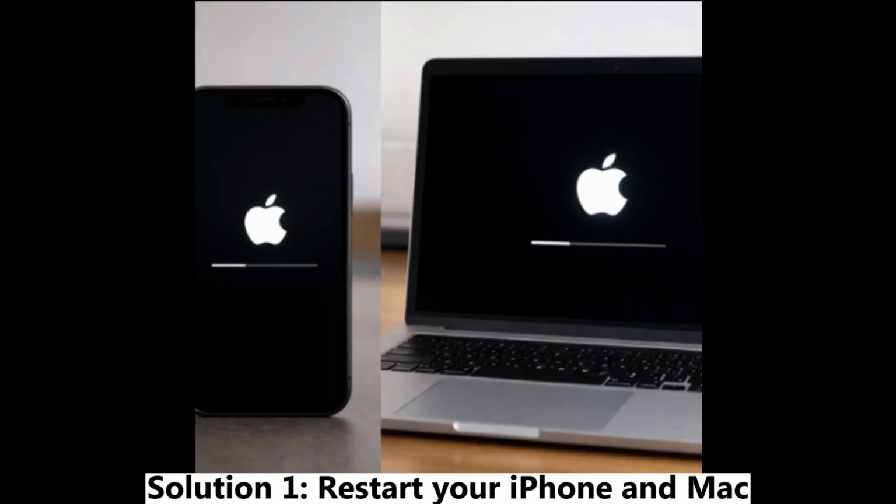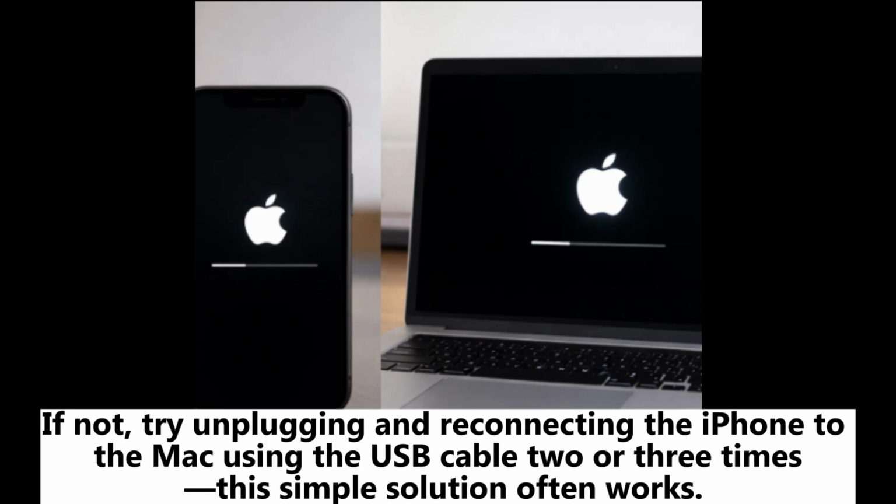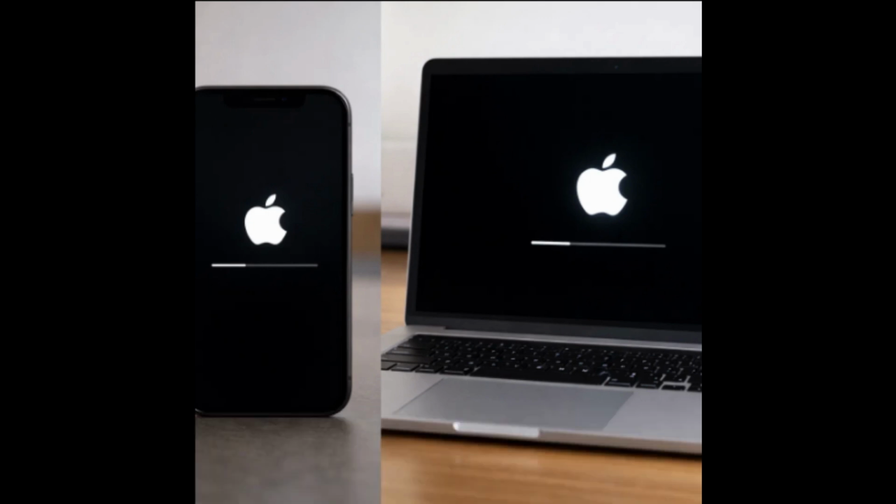Solution 1. Restart your iPhone and Mac. Restart both your iPhone and Mac to see if the connection issue persists. If not, try unplugging and reconnecting the iPhone to the Mac using the USB cable 2 or 3 times. This simple solution often works.